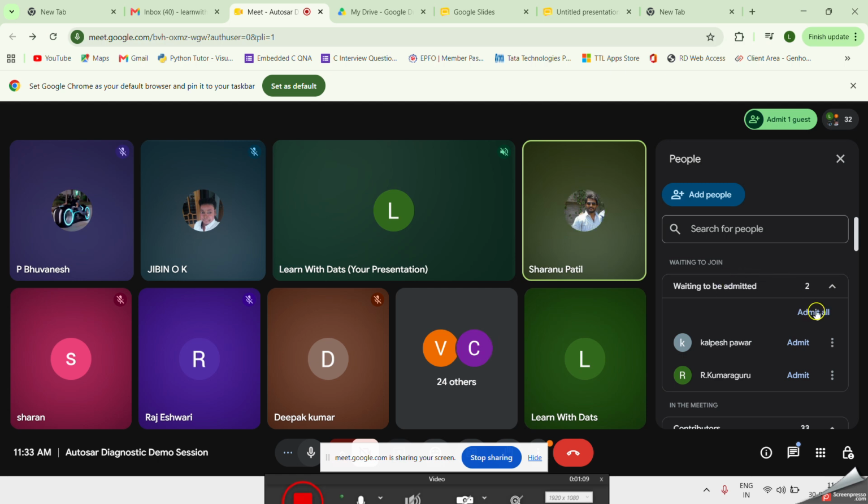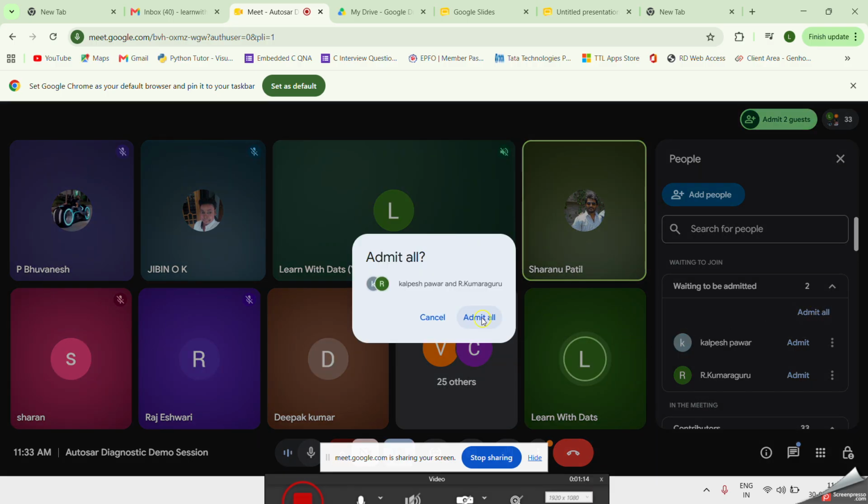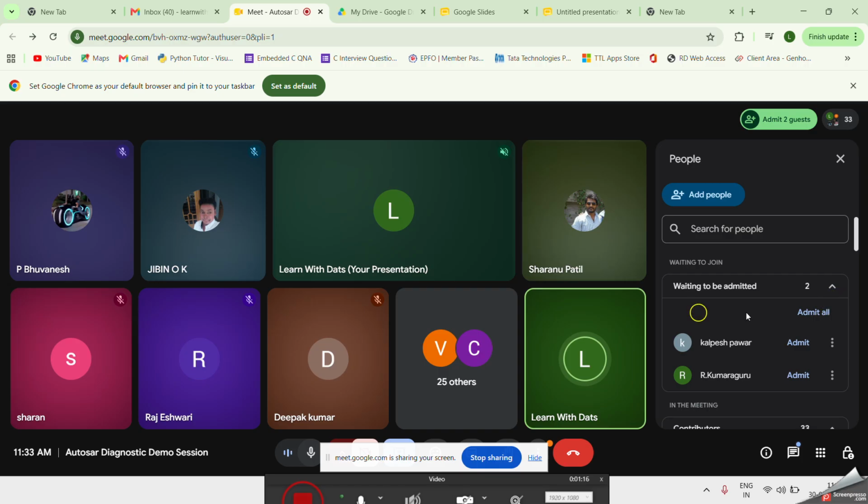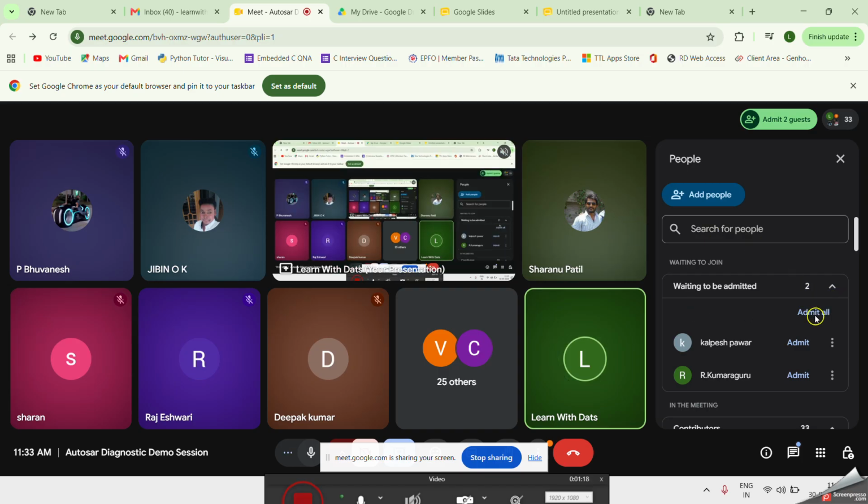So meanwhile, I'll start. Okay. So this is just a demo on this Autosar diagnostics. I'll just brief on this diagnostic. You'll get an idea.